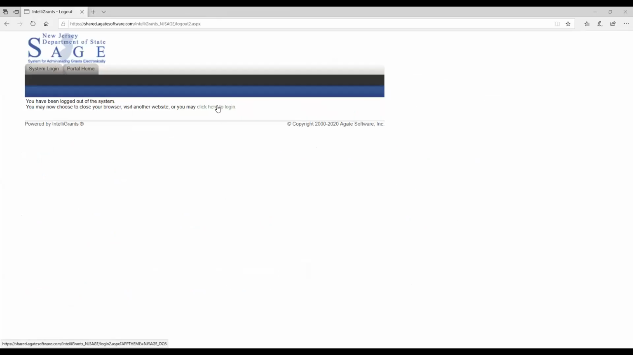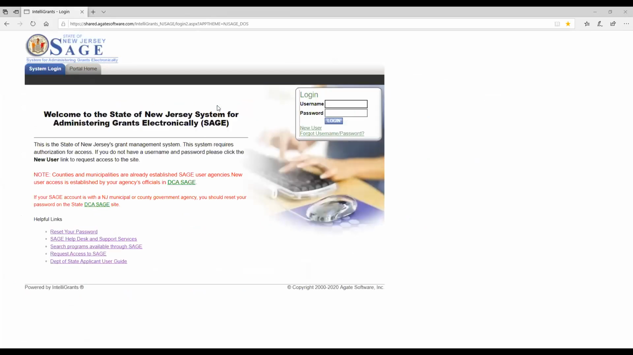So the first thing we want you to do is access Sage. This is our test site. This is the site that we use to test our applications, test our reports, and also use for tutorial purposes. So first, log into Sage. Put your username and password in, click login.